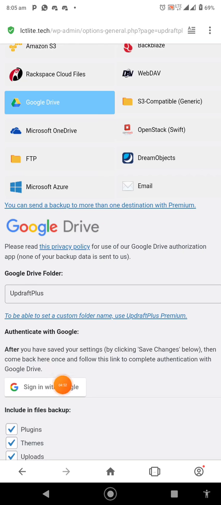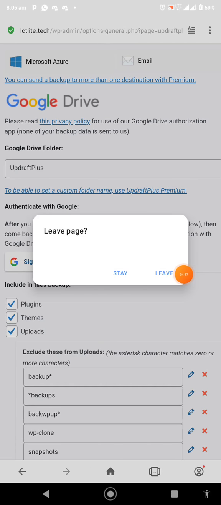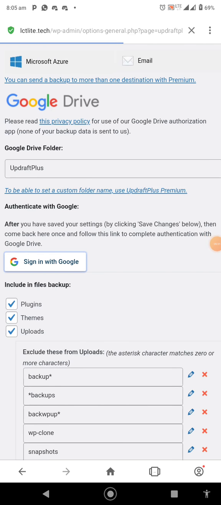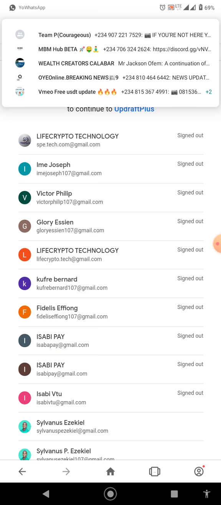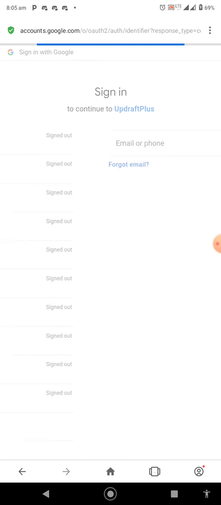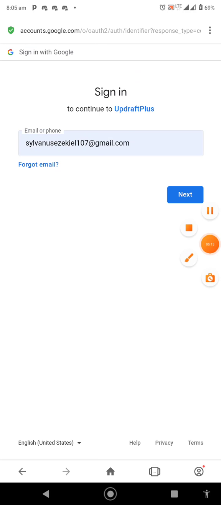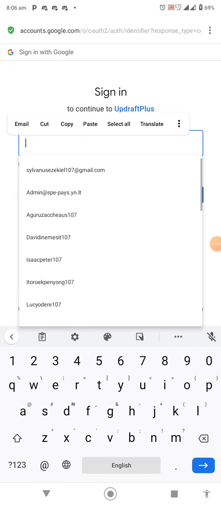When I click on Google Drive, you can see there that what you selected is Google Drive. Now what you need to do is to sign in. You sign in with your Google account, where you will be prompted to leave the page, and I will go ahead and leave. Now what you need to do is just select your Google account. I will go ahead and use another account. I will type the Google account I wish to use.